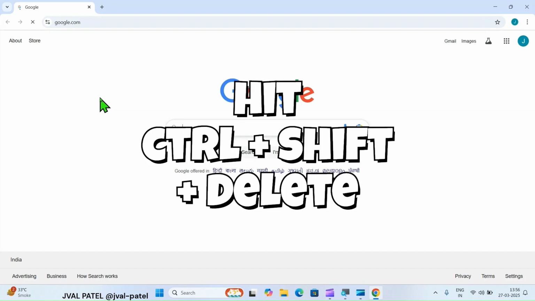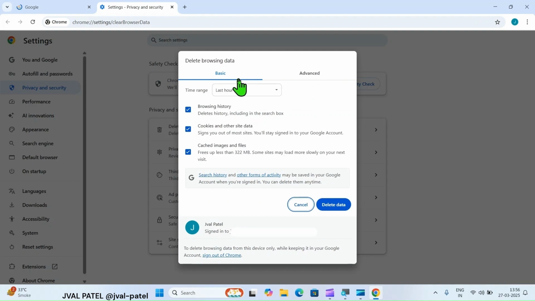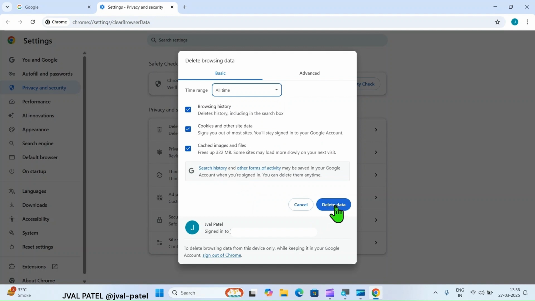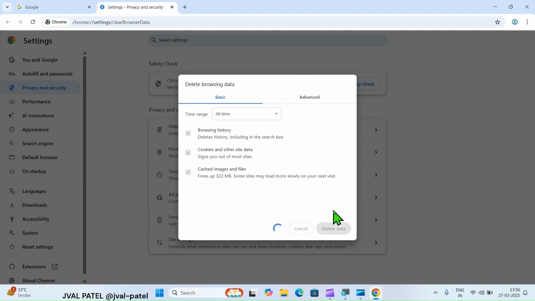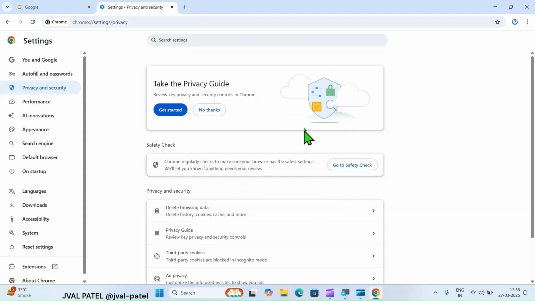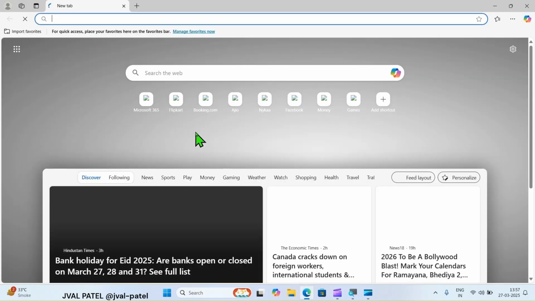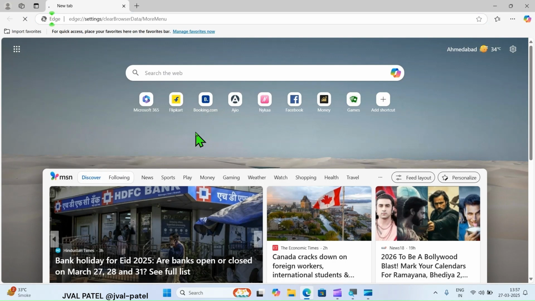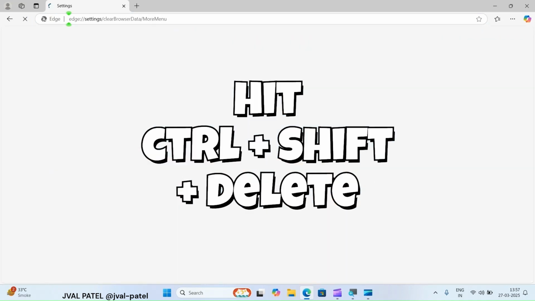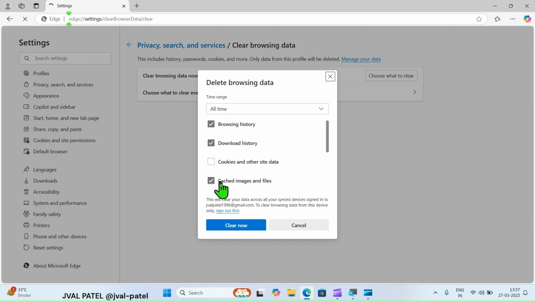How to clear cache in browser? Open the Chrome browser and hit Ctrl, Shift and Delete together. That will open the delete browsing data window and you will have time range and other options. Select All time in time range, select appropriate options and hit delete data. That will delete all the caches, cookies and other site data as per your selection. Now open Microsoft Edge and repeat the same process that we did for Chrome browser, because in most browsers, hitting Ctrl, Shift and Delete will open the delete browsing data window.